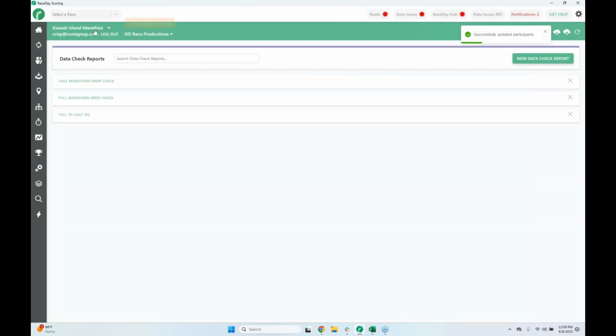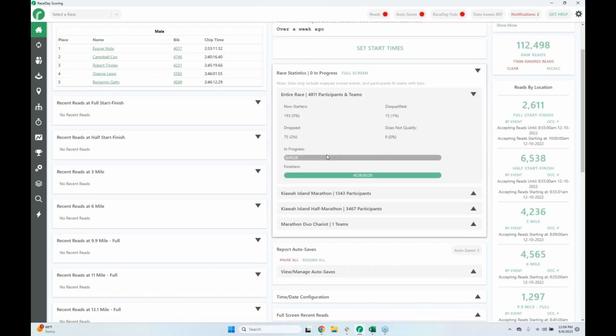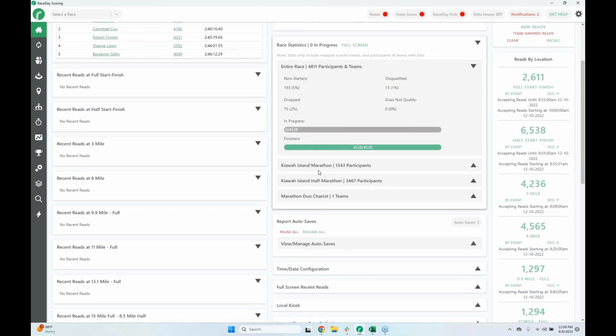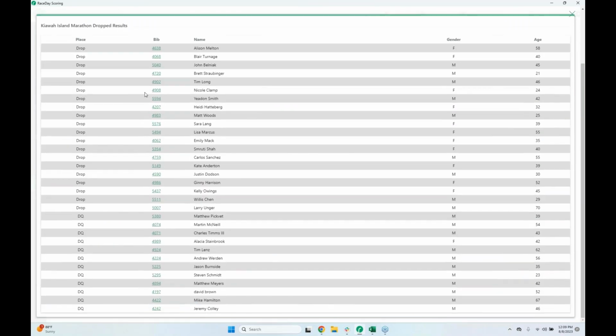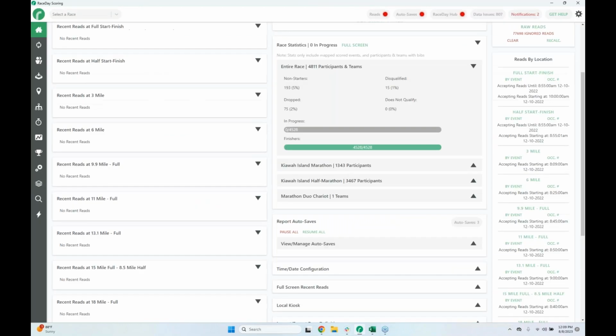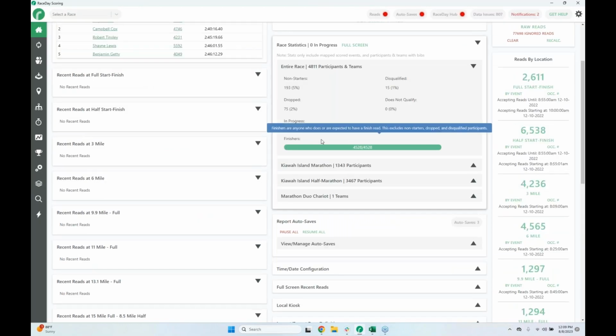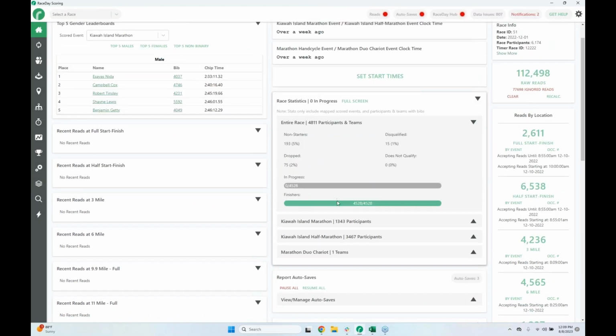So what's the benefit of that? If we go back, now we can see when we go in, I don't remember which one we were looking at, but I think it was this one, drop. So we go into the drop and we can see all those people that we dropped. For me, I like to show no one in progress at the end, because if they're in progress at the end of it, they're dropped. So we went in and just dropped everyone that had not finished the race.